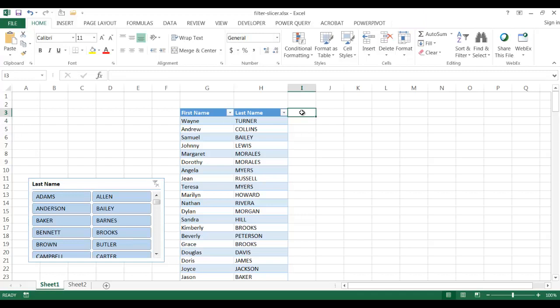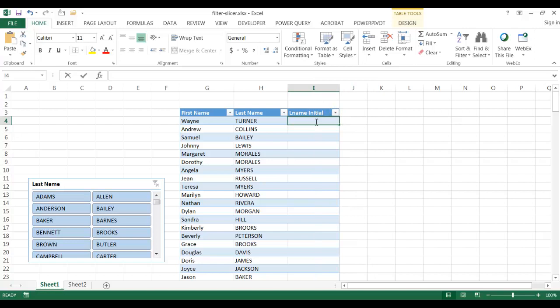So I'll call this last name initial. And then what I'll use is the LEFT function. The LEFT function takes a number of characters from a text that you choose. So I'm going to choose the text in column H4, and I'm only going to take one character. So it's going to be the first character of that name. Of course the first character of Turner is T, the first character of Collins is C, and so on.